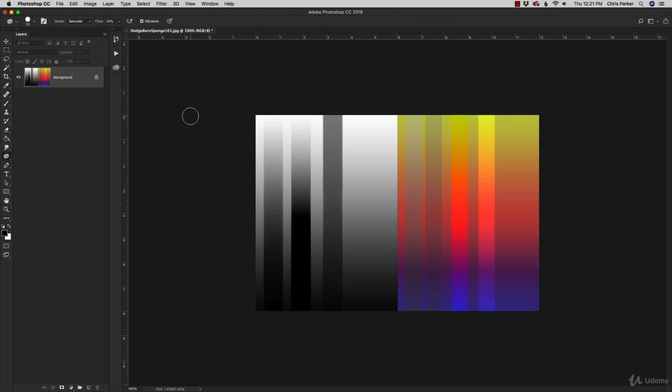All right, so that's the dodge, burn, and sponge tools. These are 3 awesome tools to help you custom edit your images, and we're going to apply these tools on images in upcoming lessons. So if you're ready to get started on using them on images, I'll see you in the next lesson.